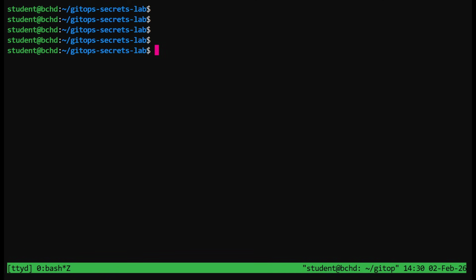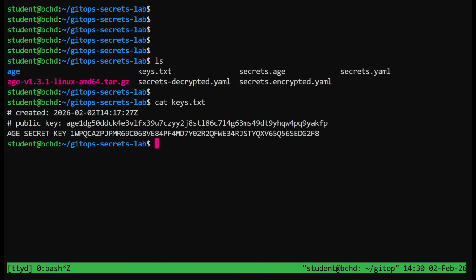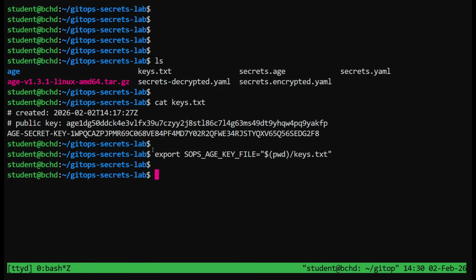So now decryption. We're going to go over two different methods to tell SOPS of Age's private key location so that we can decrypt this sucker. Our first method is going to be to just set an environment variable. So you can see keys.txt. That's the one that had our secret key inside of it, right? We're going to put the location of keys.txt inside of an environment variable.